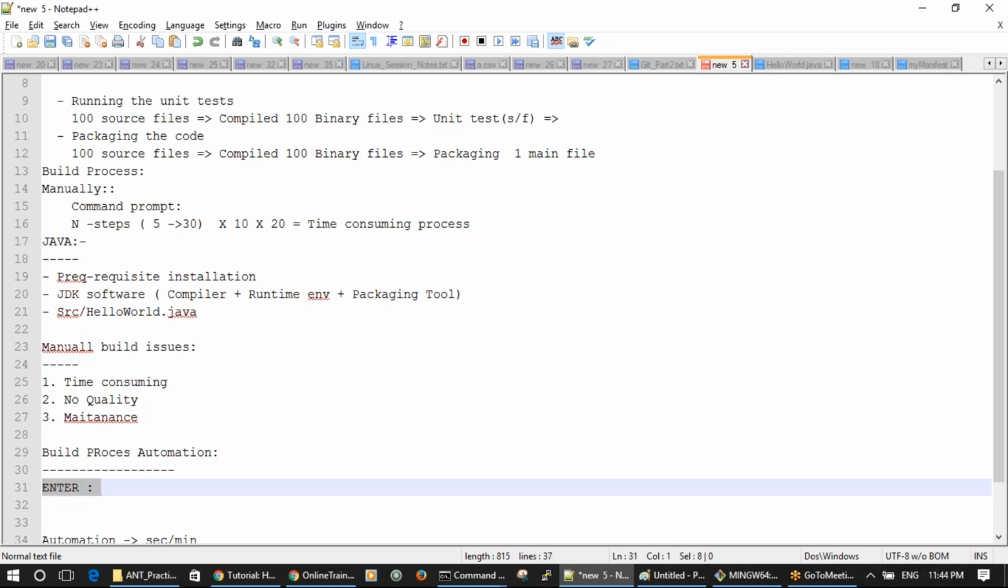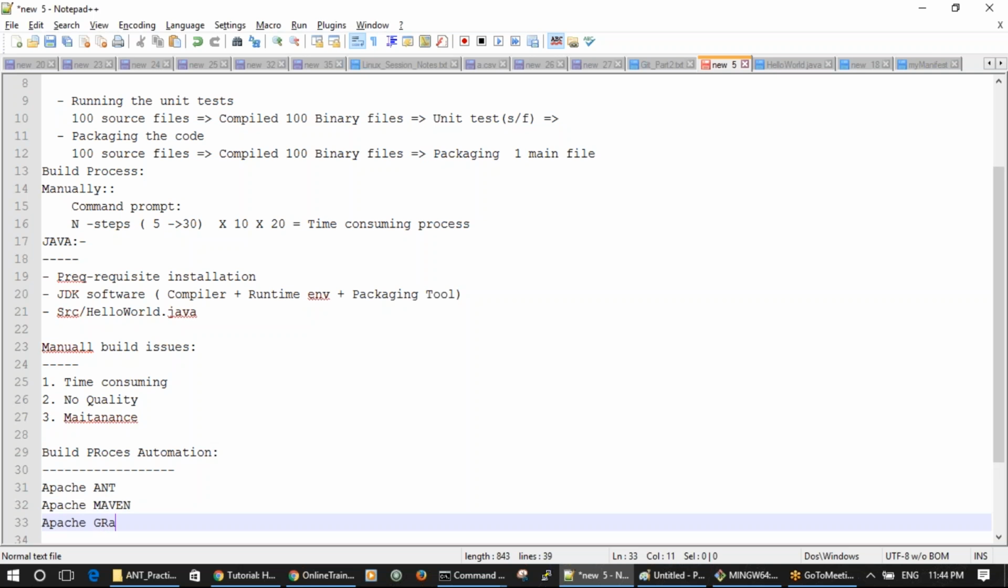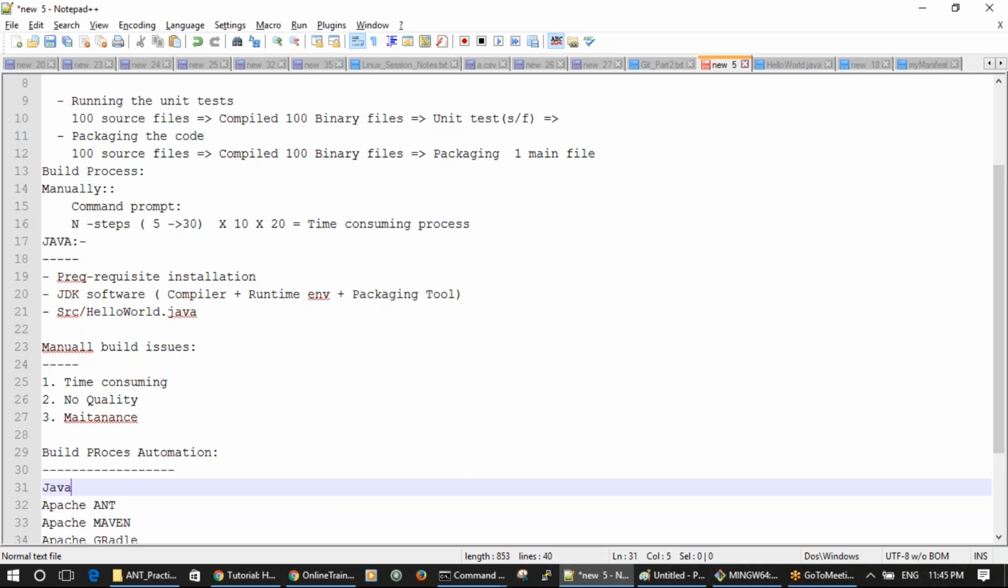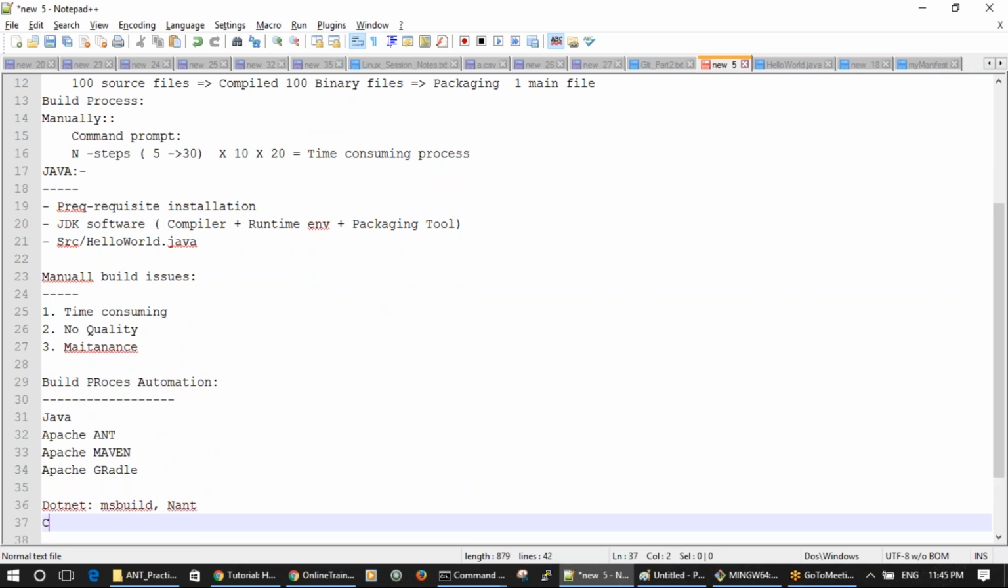Okay. To automate this process, you cannot do it that easily, but in the market there are tools available. Apache Ant is one tool, Apache Maven is one tool, Apache Gradle, all are from Apache only. These are all tools to automate Java projects. Similarly, you may get a chance to work in .NET as well. Who knows? When it comes to .NET, MSBuild is one, NAnt is one. And you may work on C++ also. That's the reason the build process automation is platform specific.